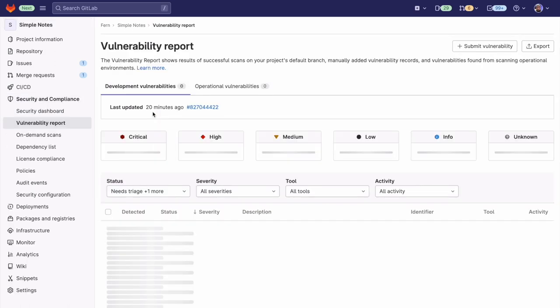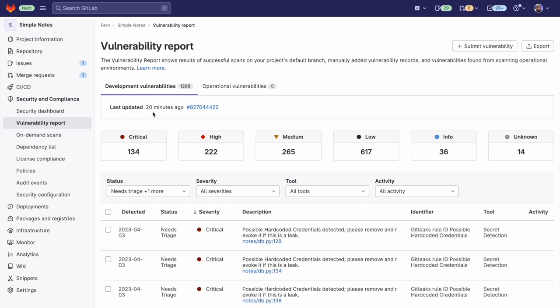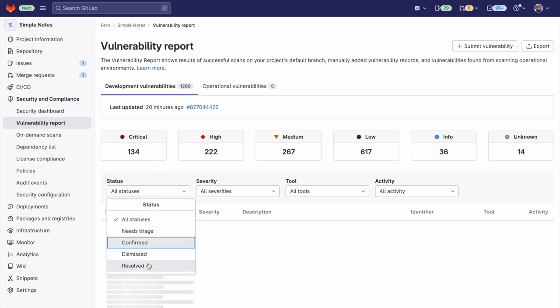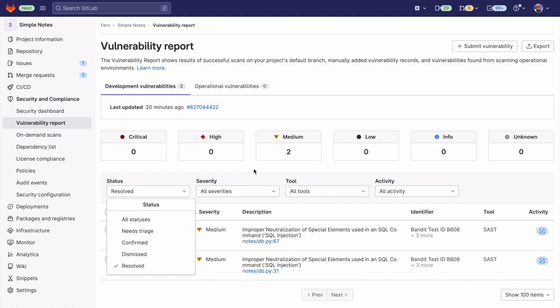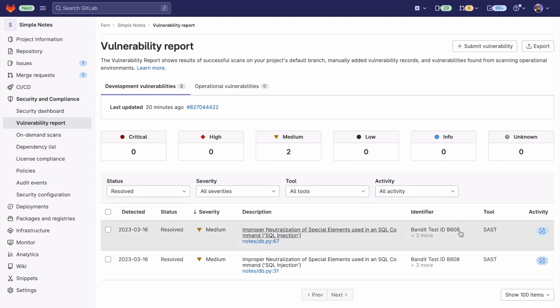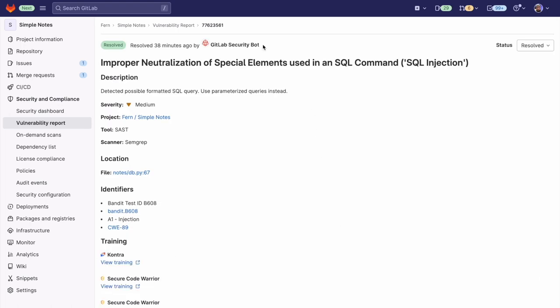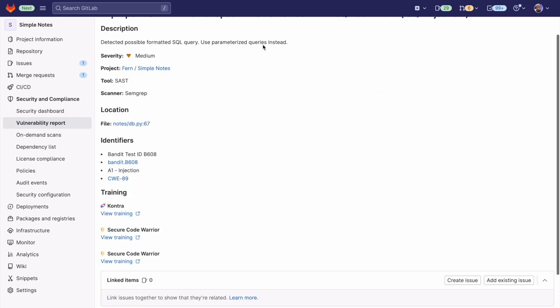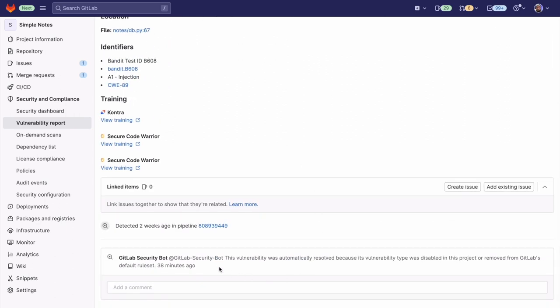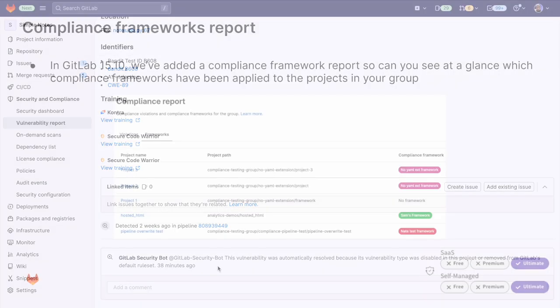When I go to my vulnerability reports, I can sort by resolved. And here we can see that the status of these particular vulnerabilities with the bandit identifier has been resolved. Note that the action was taken by the GitLab security bot. If I scroll to the bottom, I can see that the security bot resolved it because it was disabled. This makes rule management and triage much easier for the security team.